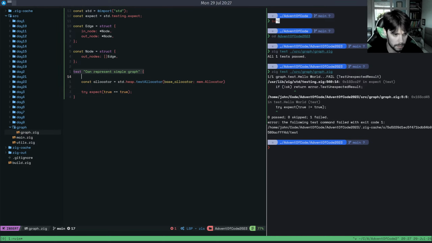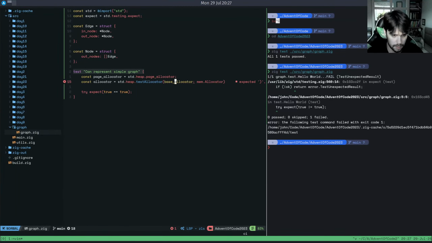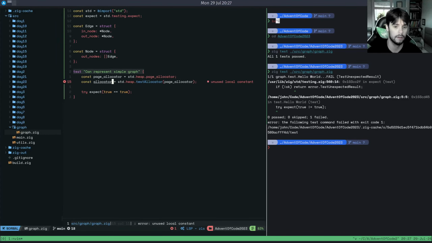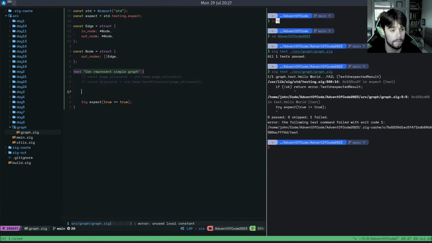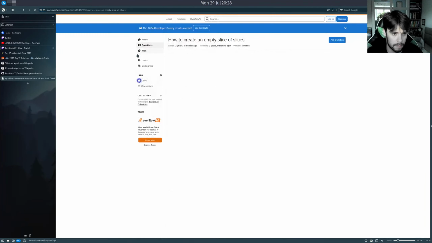Standard.heap.test allocator, base allocator, let's call it page allocator. I haven't actually experimented too much with allocators because I haven't really found the need to optimize down to that level, but I might in the future. I think I do have a GPA somewhere here, general purpose allocator for some stuff. But I don't even need an allocator, I think. Just do stack memory. Constant n1 equals node dot out nodes equals an empty array. Constant 1 equals n dot out node. I feel like that's not how you do it. Zig empty. Okay, how to create empty array slices.